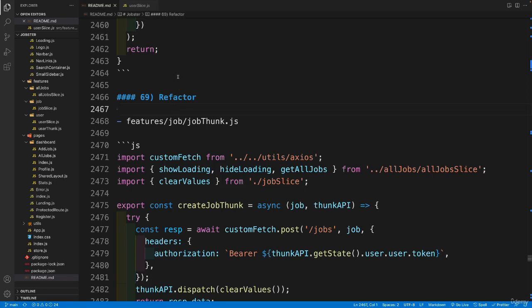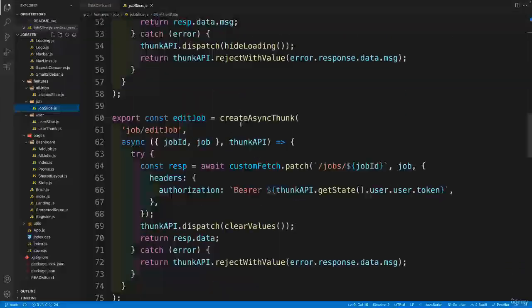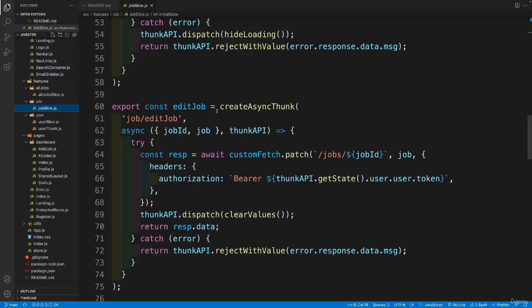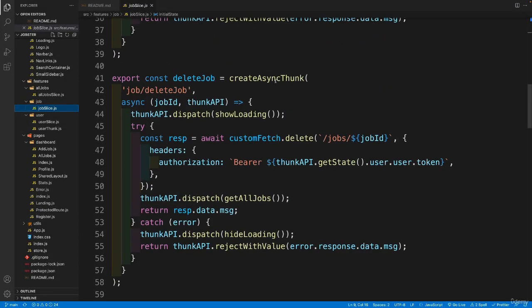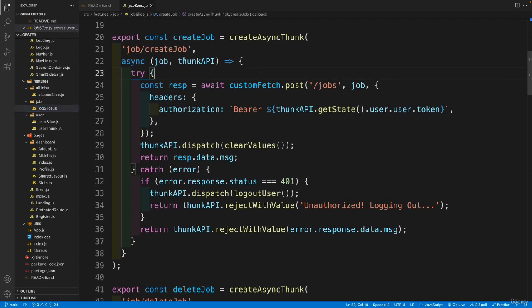Okay, before we start setting up the rest of the pages, let's also refactor job slice. We're pretty much done with functionality. However, I want to make this file cleaner so it's easier to navigate around. Basically, what we're going to do is just move this functionality. However, in this case, I'll show you an alternative approach.